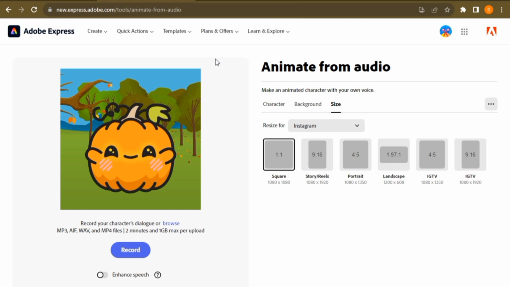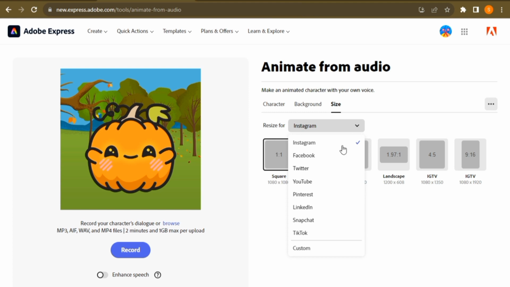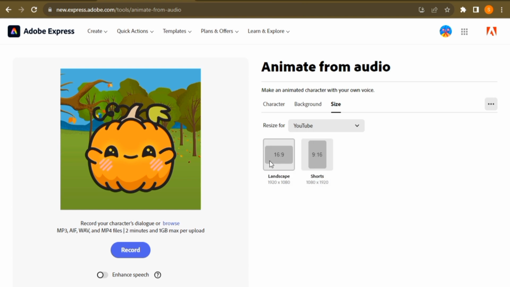Now, to start your animation, the first thing you do is you come here to the size. The size matters. This is the ratios. You also have the size that fits various social media. Now let's use YouTube. In YouTube, I click on landscape 16:9.